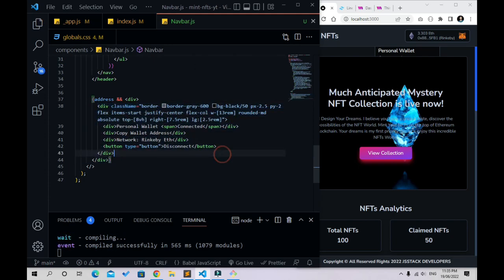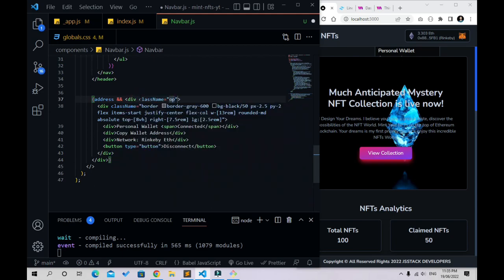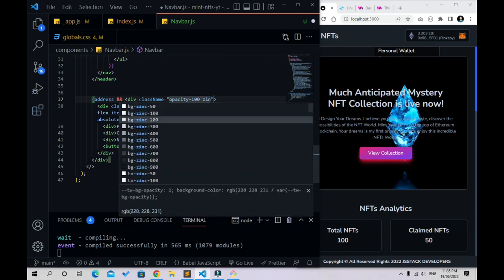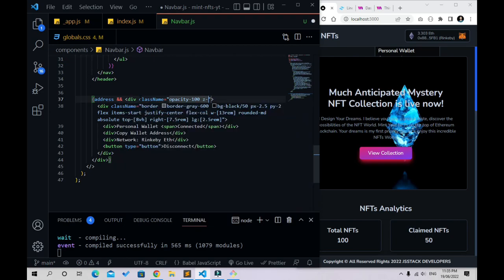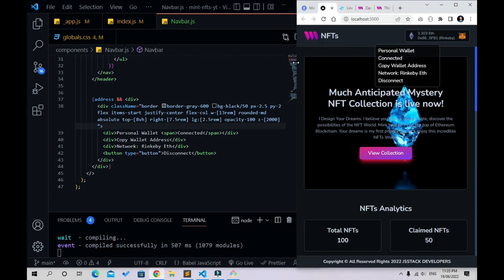Great. And also add a z-index at this point. The opacity 100, z-index should be 2000. Yeah, 2000. Oh, it's not working because position is not specified, and we cannot specify position at this div. Okay, so you can see the z-index is working properly.